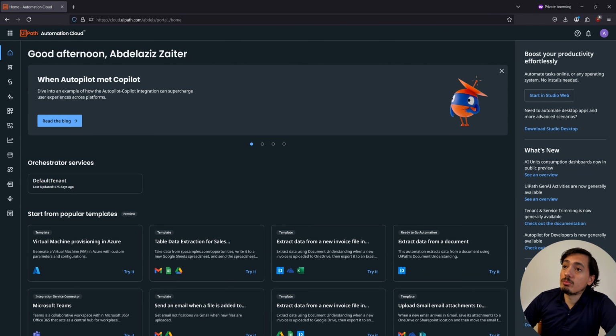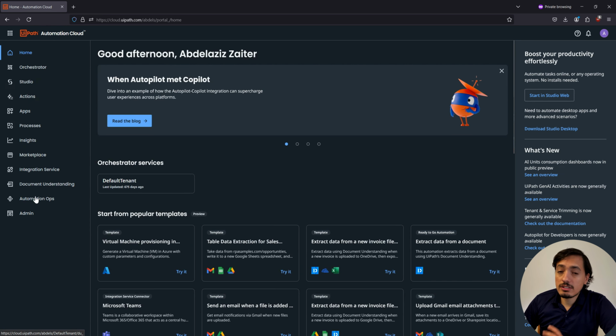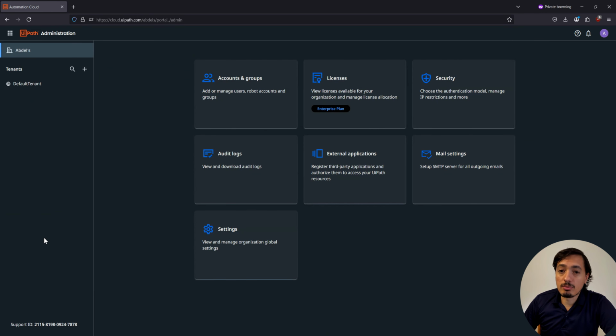Hey there guys, on today's video I'm going to show you how to enable the Test Manager tab in Orchestrator. So first thing to do is to open UiPath Cloud, then go to the top menu on the left and then go to Admin. So first thing to check is to make sure that you have the proper license.